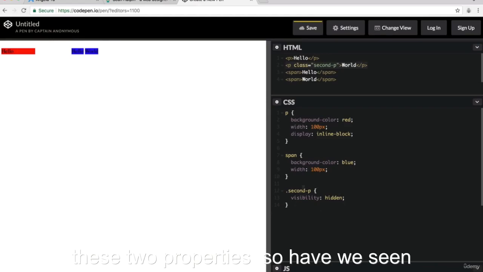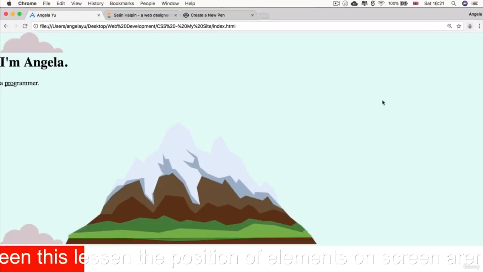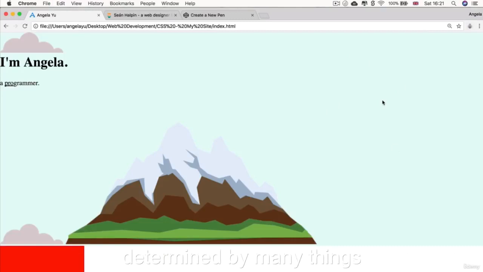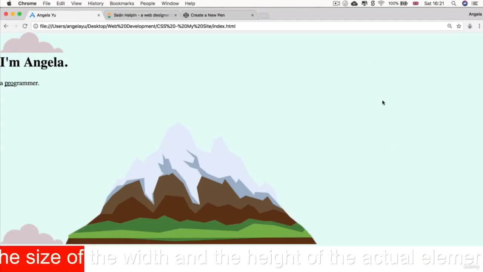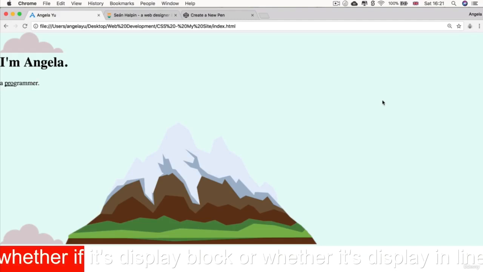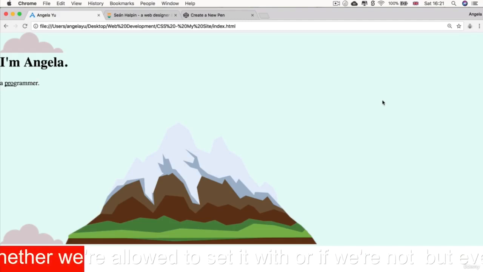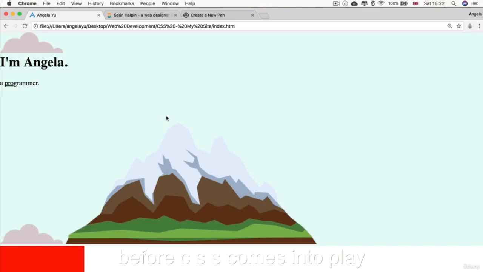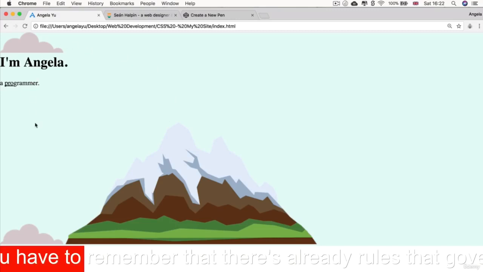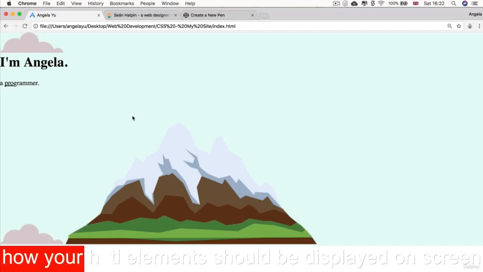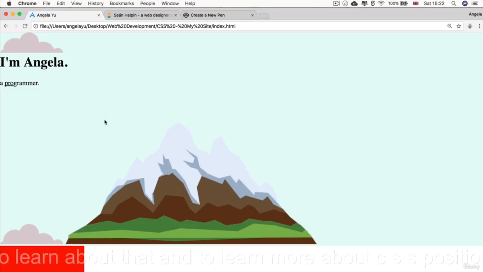between these 2 properties. So as we've seen in this lesson, the position of elements on screen is determined by many things. The box model, the margins, the size of the border, the width and the height of the actual element, whether it's display block or display inline, whether we're allowed to set its width or not. But even before CSS comes into play, you have to remember that there are already rules that govern how your HTML elements should be displayed on screen. So to learn about that and to learn more about CSS positioning, I'll see you on the next lesson.